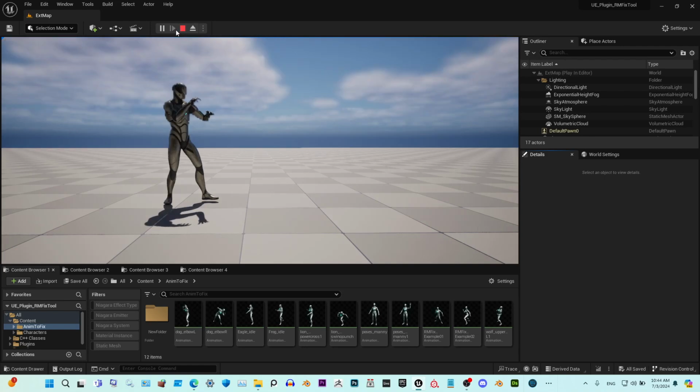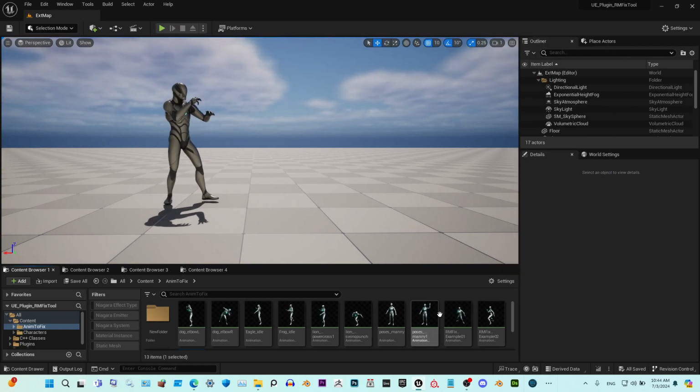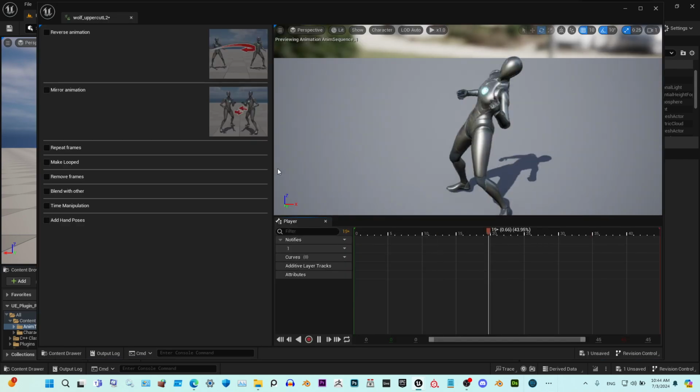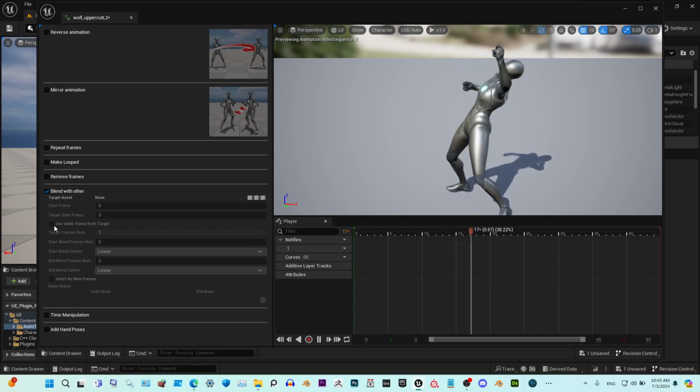So we're gonna work on this animation to show you the new features. Let's duplicate it. Open Anim Mod Tool. First of all, we have a new feature in the blend.